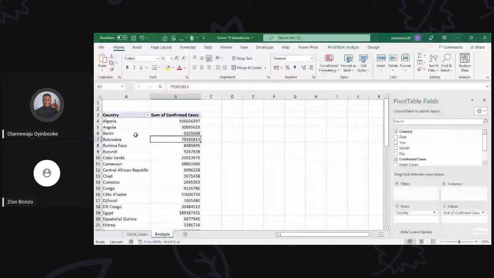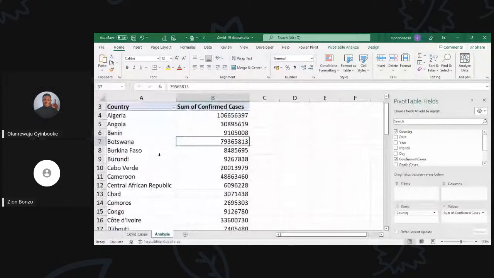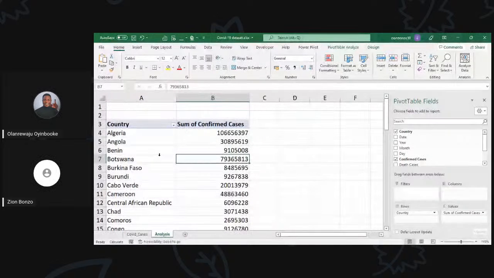There's a question here: can you zoom? Maybe you can increase the zoom rate of the Excel. I think it's at 100%, 120. Is this okay? Yes, this is okay.